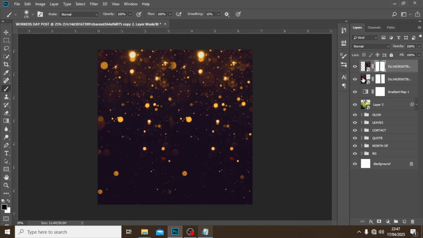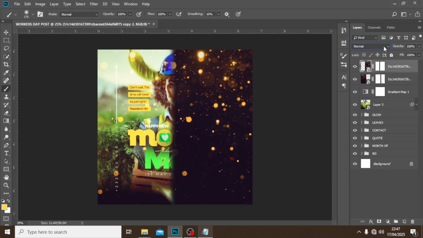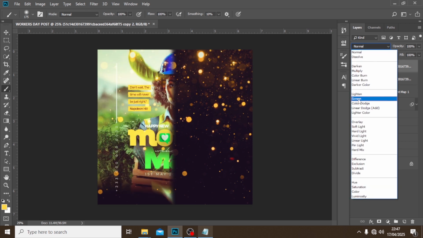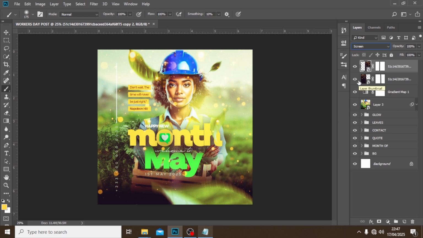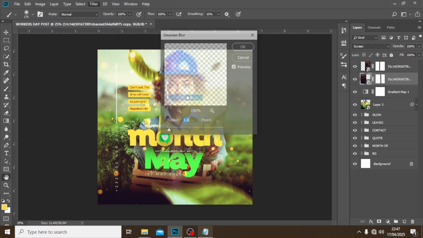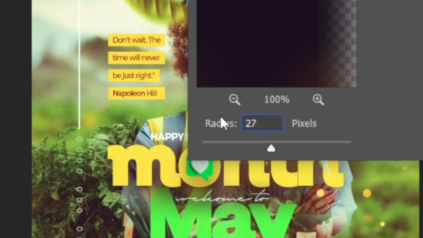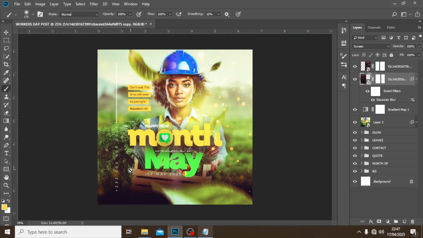Nice. Now this one I'm going to set it to screen. Now this one also I'm going to set it to screen. Awesome. Now this one, the one underneath it, I'm going to filter, then blur, then Gaussian blur. I'm going to set the figure here to 27. Now take notice how it blurs into the background beautifully. Okay, it makes it realistic. It's awesome, right? I'm going to leave this the same way.